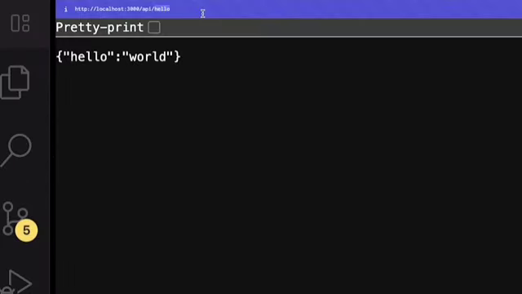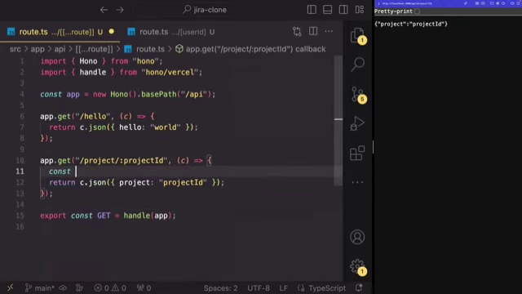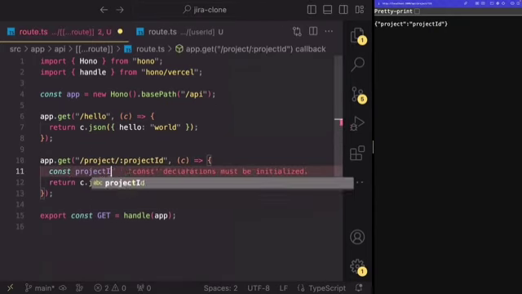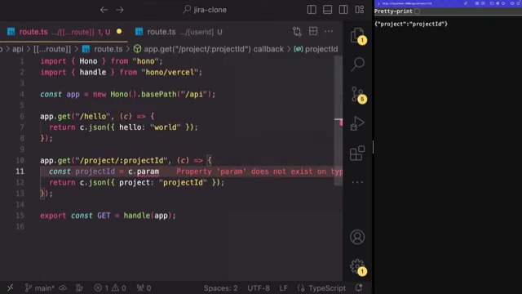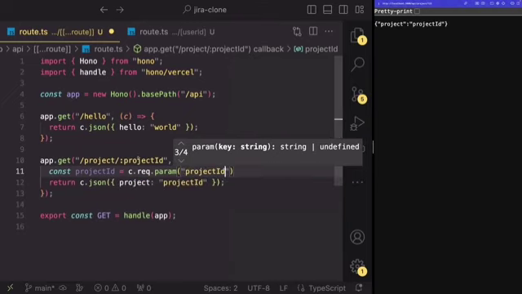So now I can go to /api/project/123, and there we go. Now it says projectId. Now let's actually destructure the projectId. Destructuring the param is as simple as const projectId to be c.req.param. My apologies, c.req.param, and this is the coolest thing. It actually inferred the projectId from my URL, which I've written here.